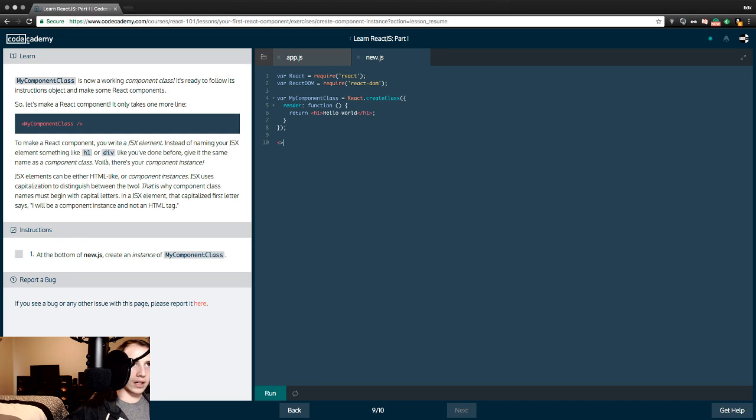I wonder if you want us to put it in the ReactDOM.render. Probably not yet. I think they just want this bit. Pretty sure they just want that. My component. Sound it out there, Stephen. Component class. There we go. Cool, cool. And run. Print check mark. Very nice.